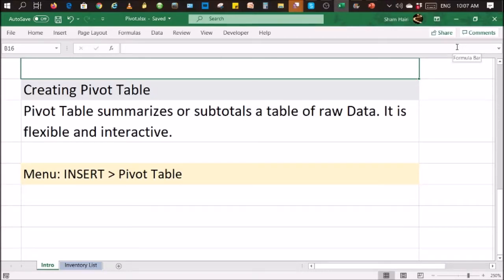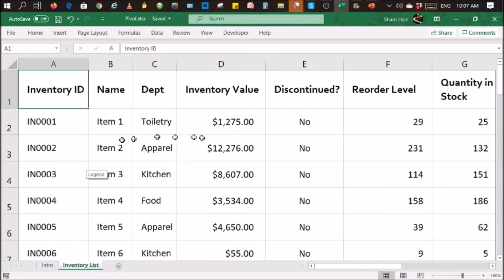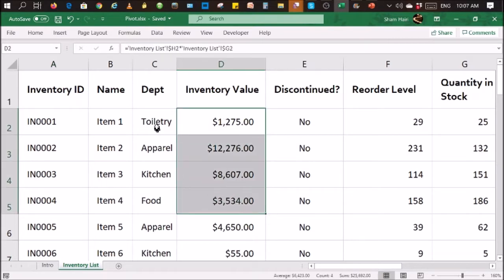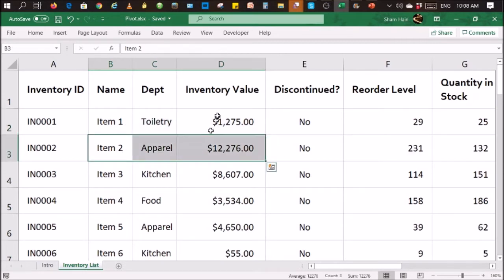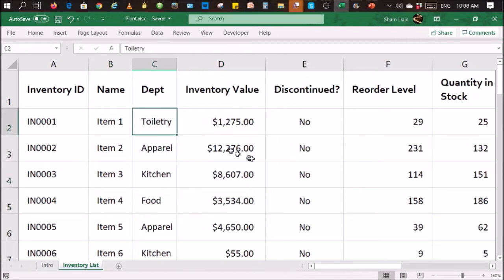Today I'm going to show you how to create pivot table in MS Excel Spreadsheet. Have you ever had a large table of raw data and you want to subtotal or summarize the raw data? For example, over here I have a table of my inventory and I want to know the total inventory value by departments. So over here is by individual items, but I want it to be subtotal by department. I can use pivot table to summarize or subtotal my raw data.